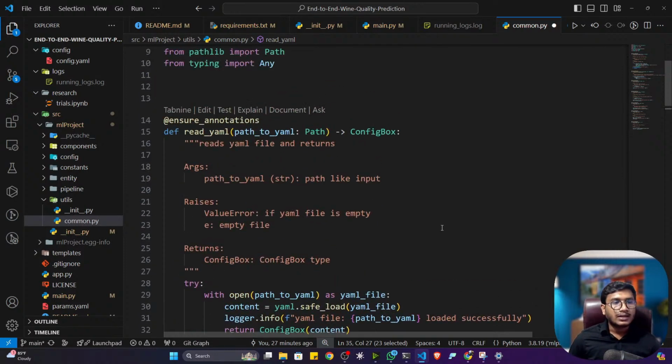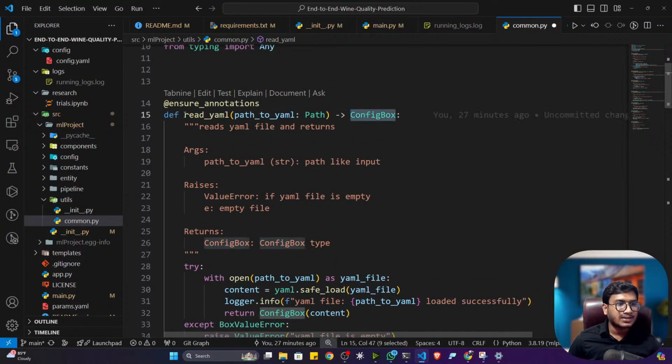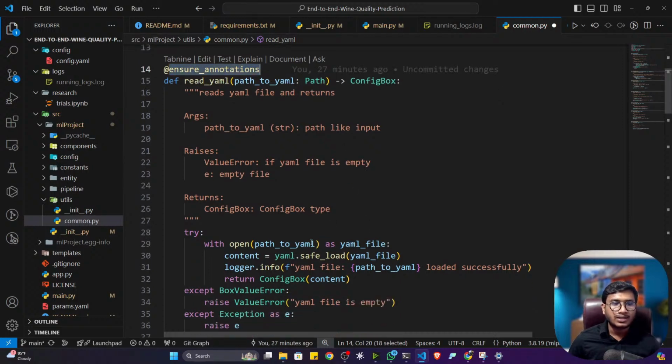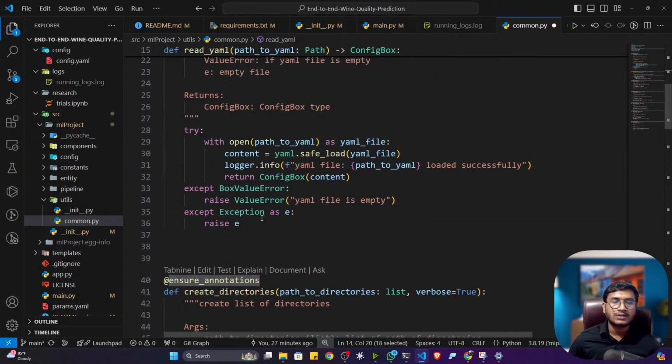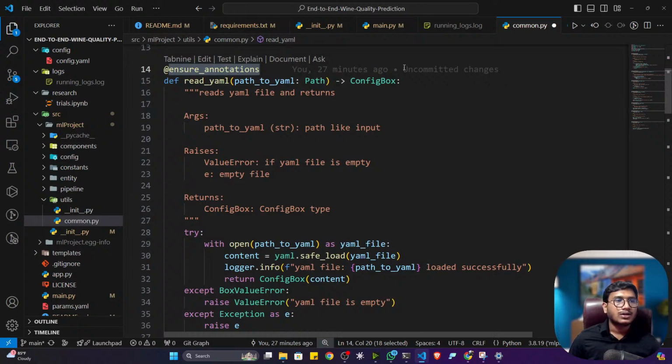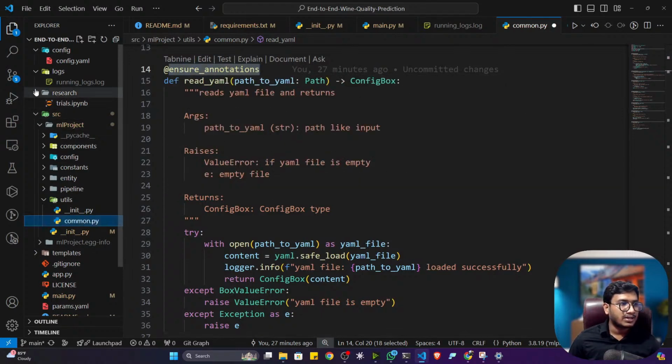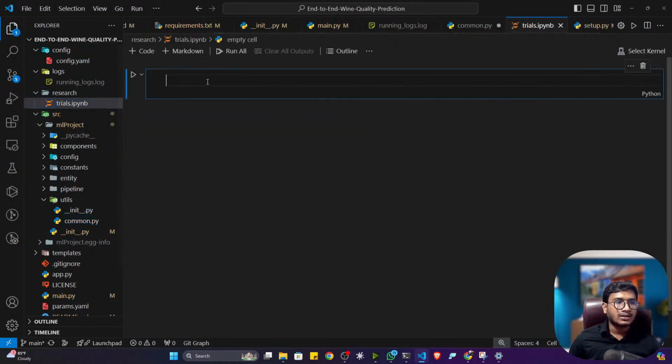Got it. Now let me tell you what this config box is and what this ensure annotation is, and why we're using them in each and every function. Why it is required. For this, guys, I will open up my resource. You can see there is a resource trials.ipynb I have created. Inside these trials, we'll be doing the experiment, learning why we're using this functionality.